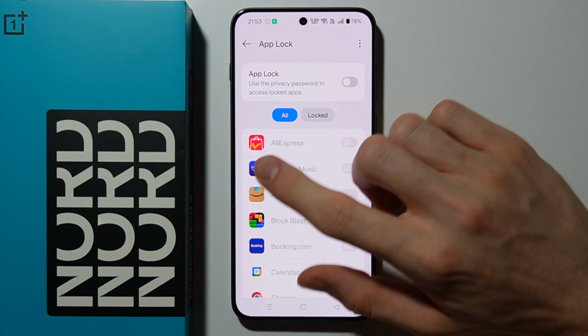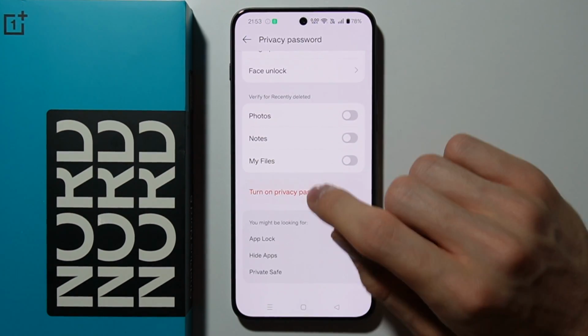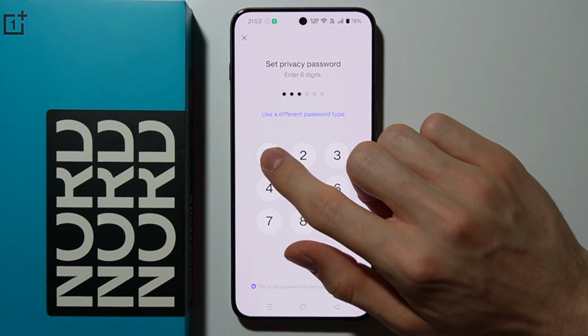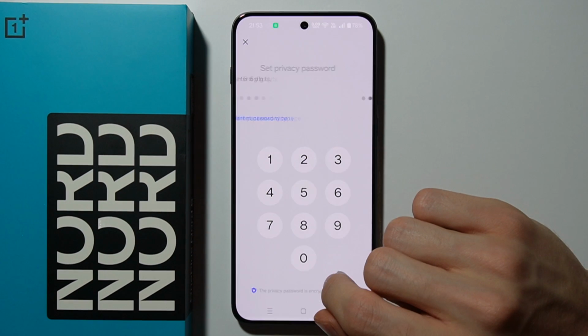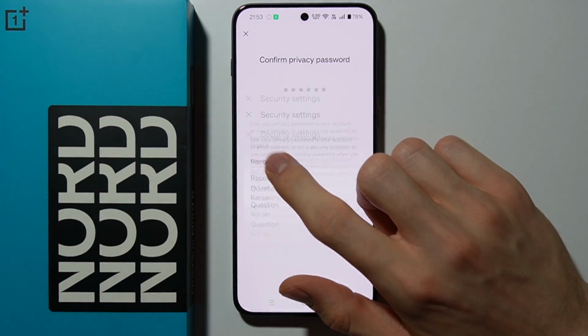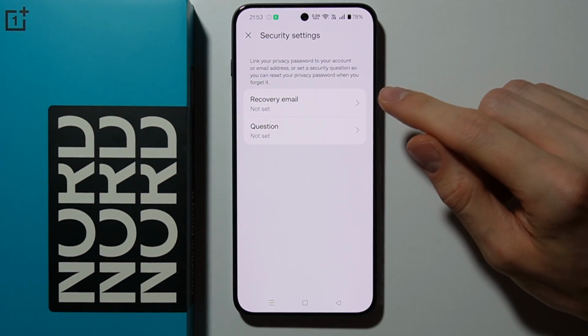Open it, and now if you are doing this for first time you will get this screen. You have to set privacy password, so set password that you want, and you have to do it again from here. Now you have to select security settings.